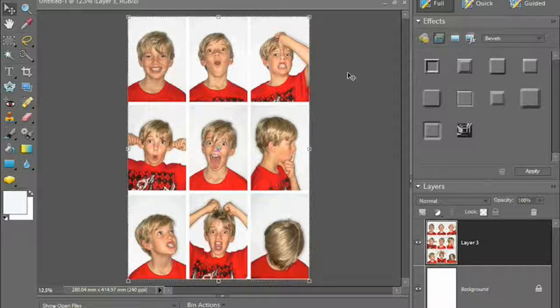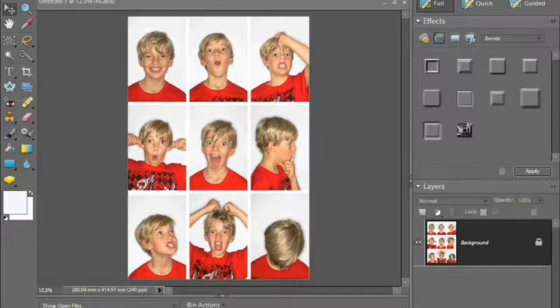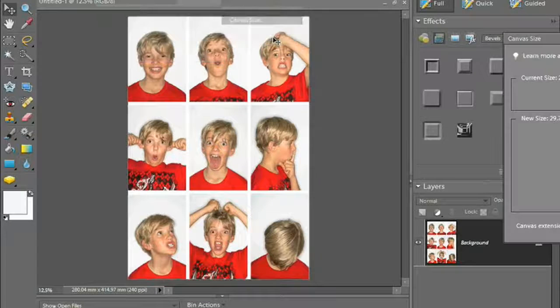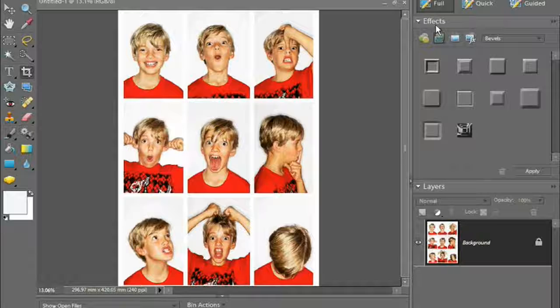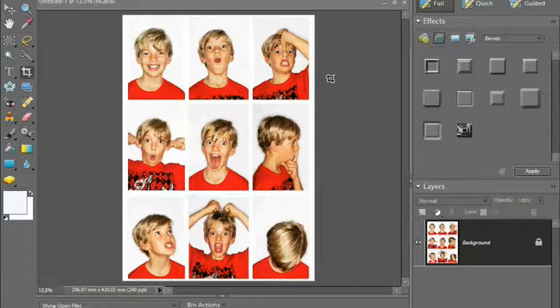With that done, I can flatten that image down onto our background layer, and all I need to do now is just to increase our canvas size to A3. So to do that, I go up to Image, Resize and Canvas Size. What I want to do is increase the width to 297mm and the height to 420mm, and the final thing I want to do is make sure my anchor point is centralized and also that my canvas extension color is set to white. Now all I do is click OK, and you'll see the canvas size suddenly increase. So there we have our final expression portrait.